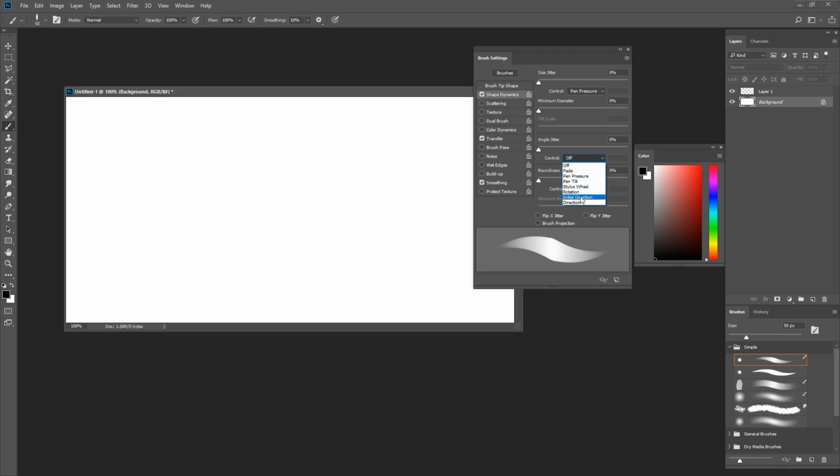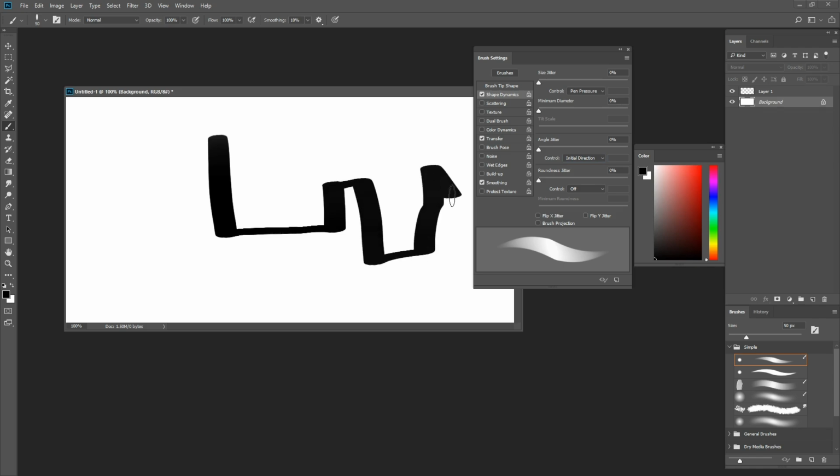In some cases, I will use Initial Direction. This way I can do both. I could paint and get the thick side and then go to the side, and I'll get both until I lift my pen up and go again. And now it's wide when I go sideways and thin when I go up and down. So I'll have that on a lot. Just kind of have this on Direction right now.